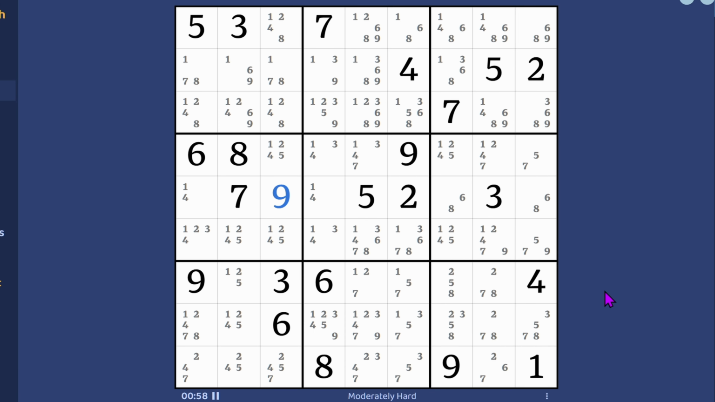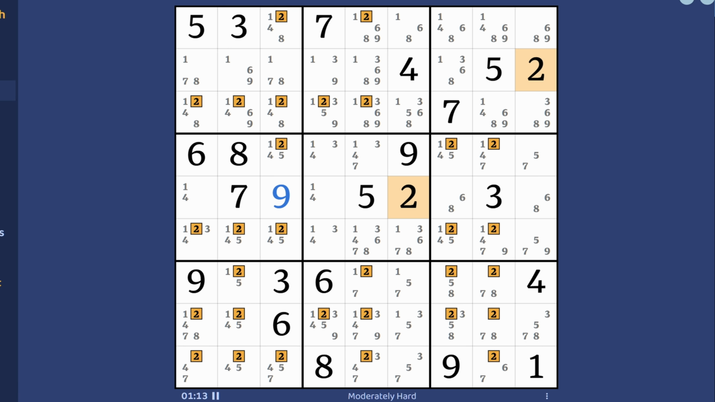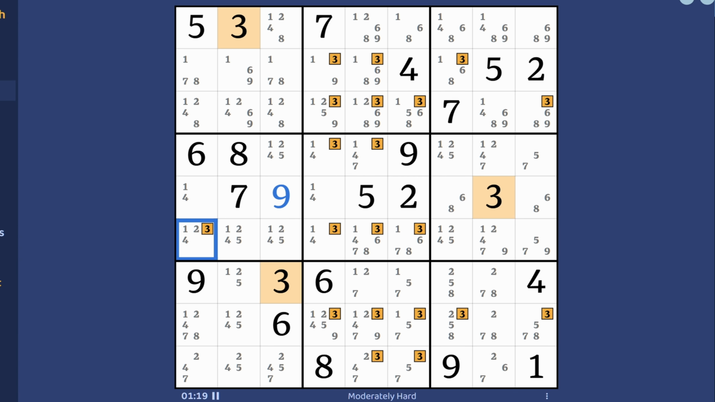Okay, what else can we see without going through the notes? I'll take the notes. Okay, 1. Too many, nothing. 2. Nothing obvious. 3. We have a single hidden 3 in here, we fill it. Locked candidates. So we eliminate all these 3s and nothing else for the moment.